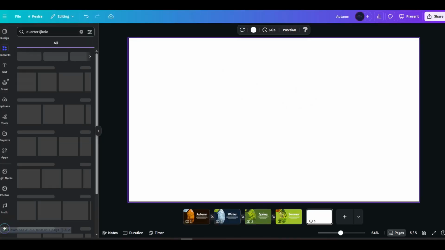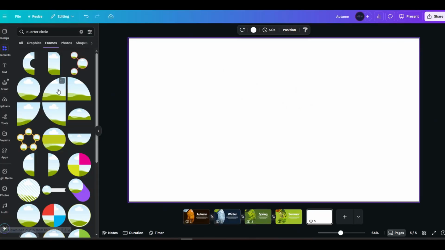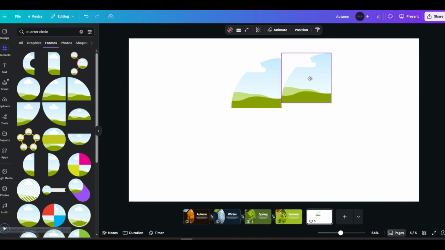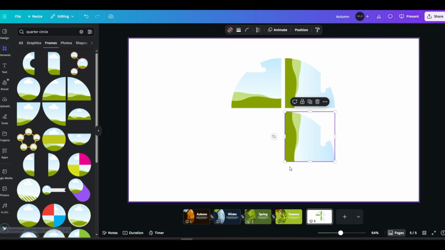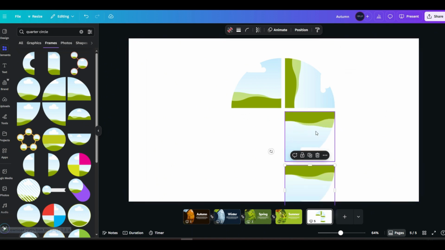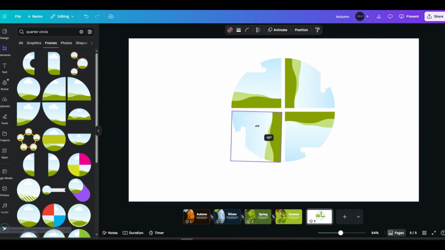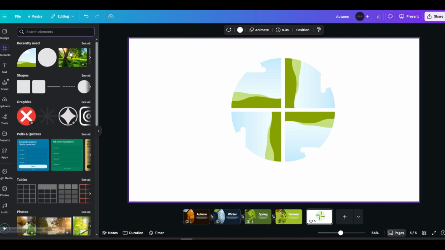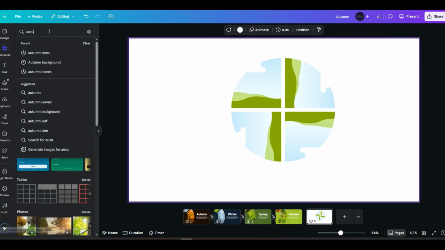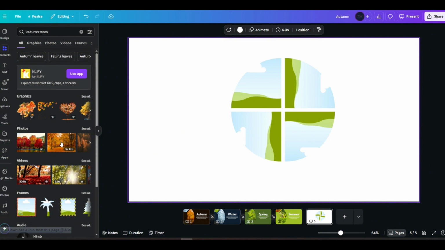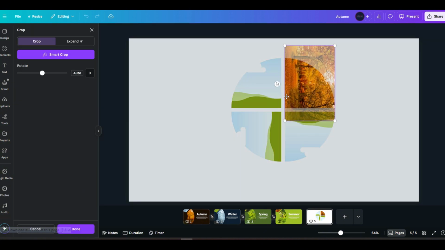First, open Canva, go to Elements and search Quarter Circle. Then make 4 copies of the circle and rotate them accordingly. Now again go to Elements and search Autumn Trees. Choose a suitable picture and adjust it.